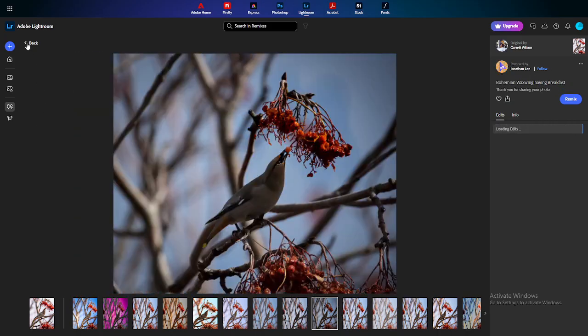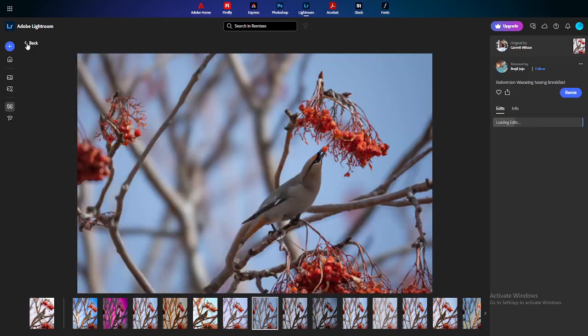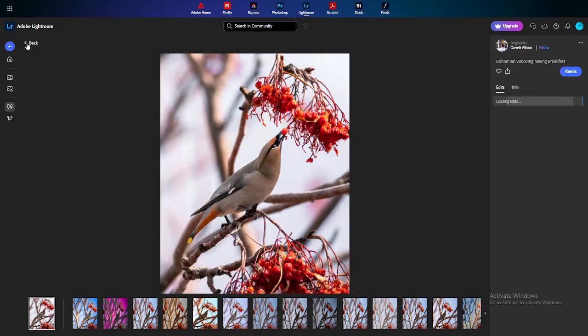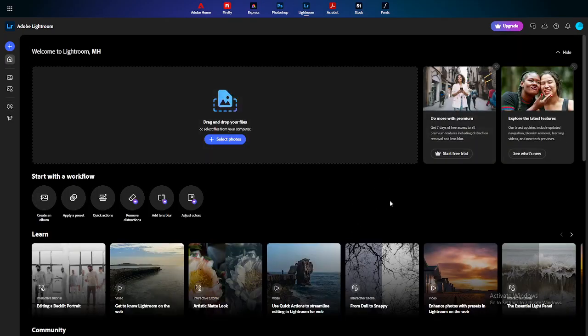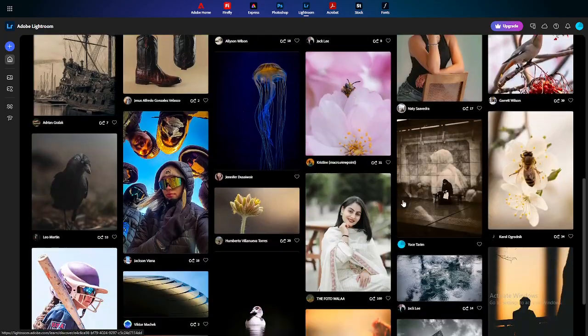And that's your full guide on how to edit photos in Adobe Lightroom on PC in 2026. Hopefully now you have a clear understanding of how to improve lighting, colors, and overall image quality using Lightroom.